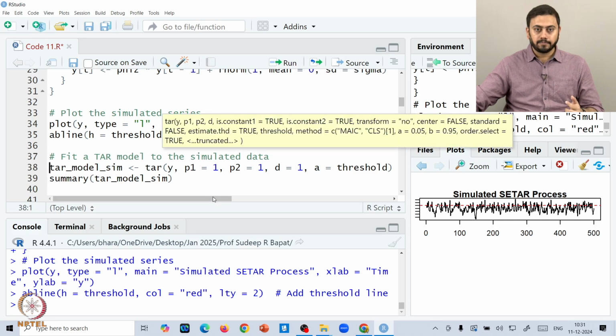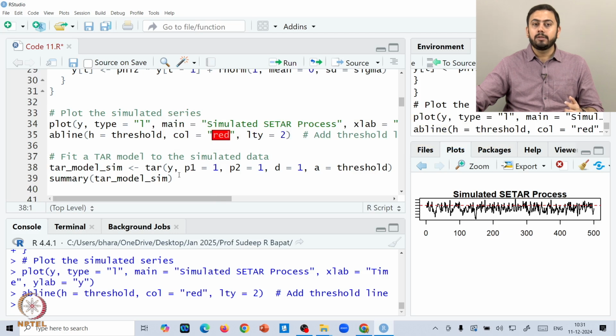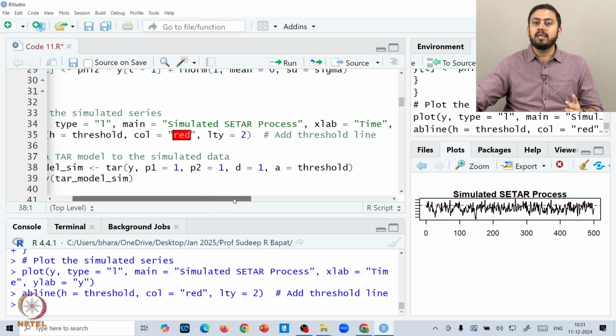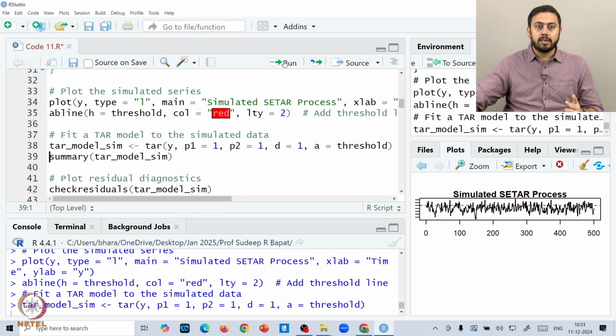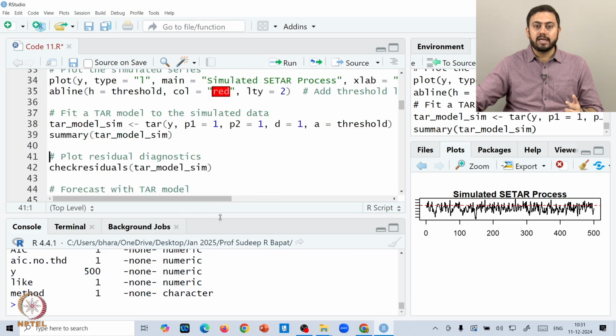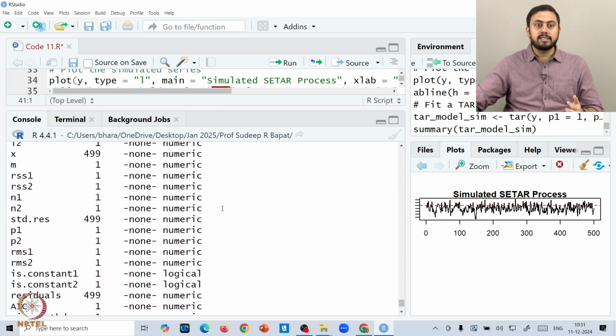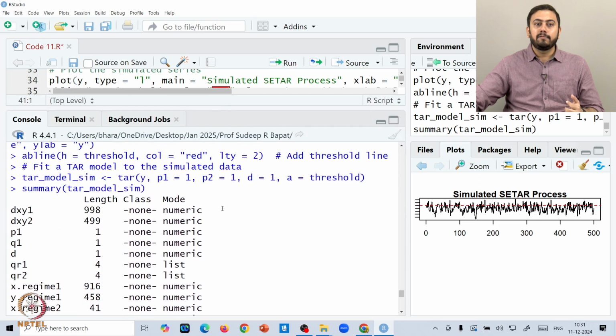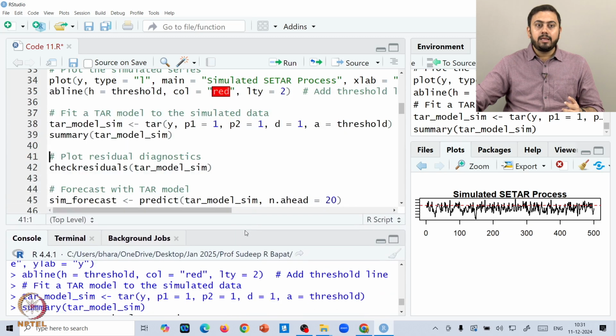So, TAR, and this is nothing but the syntax part. What goes inside the TAR function is you specify the time series, which is y, and then alongside you specify p1 equals 1, p2 equals 1, d equals 1, and a is the threshold. Okay. So, now let me run this, and I will show you a quick summary of the fitted TAR model. This is the summary of the TAR model, and these are all the fixed parameter values we have taken: p1, q1, d, qr1, qr2, etc., and the overall length. Okay. Alright, and the key part is that once you fit any of the models, you have to always check the residuals.